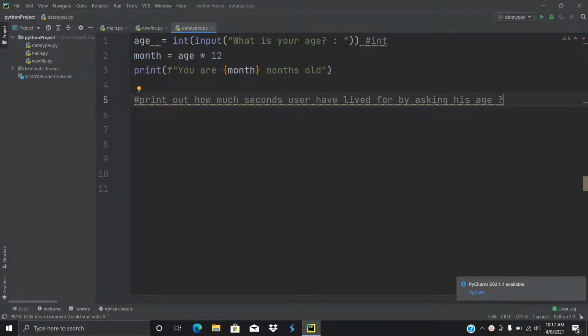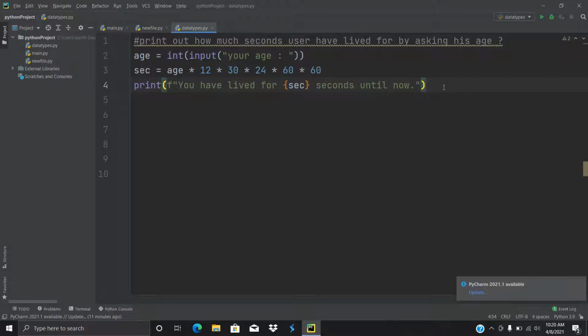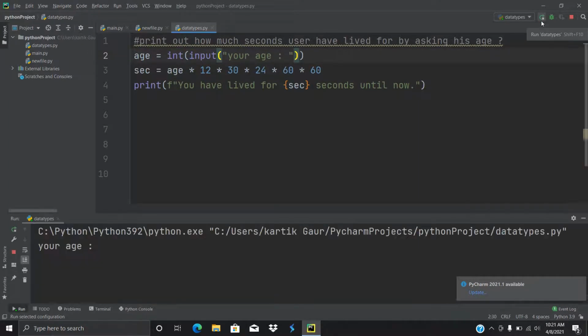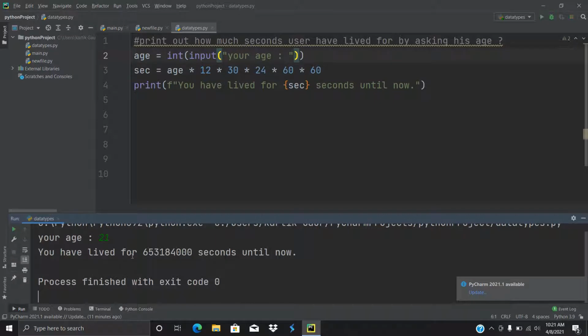In the previous video I gave you this program to practice, and I hope you all have completed it. I am also giving it a try, so just compare it. This is the program that I gave you in the previous video. There we get the age from the user and I am going to just run it. Suppose your age is 21, and we get the output: you have lived for this many seconds. I hope it's all clear till now.